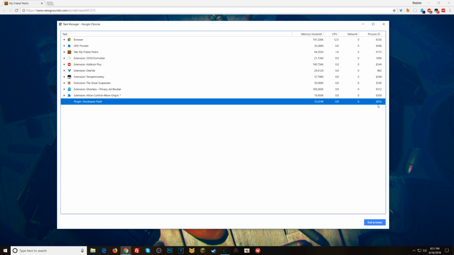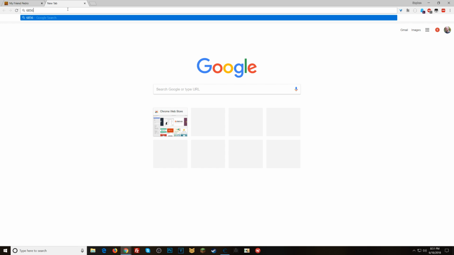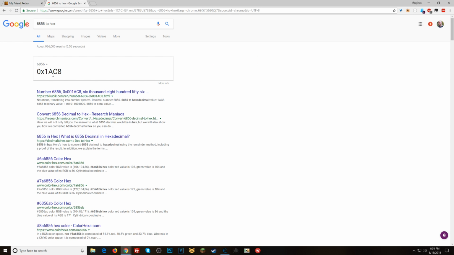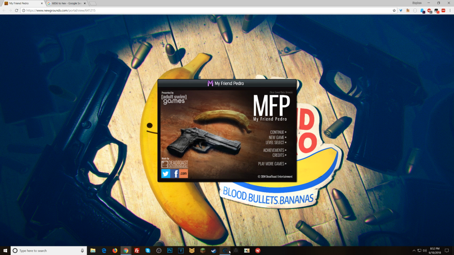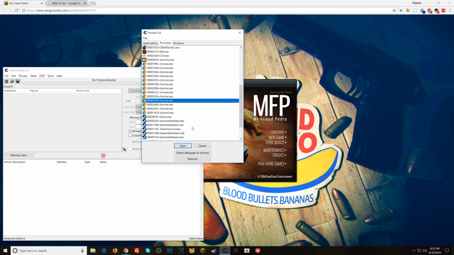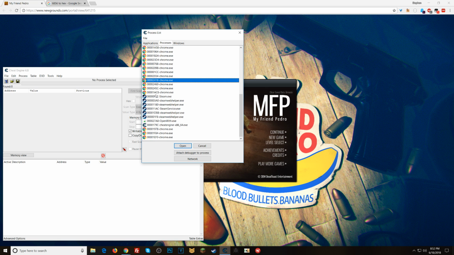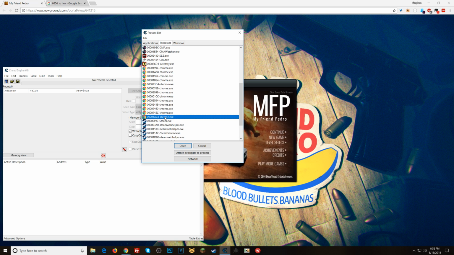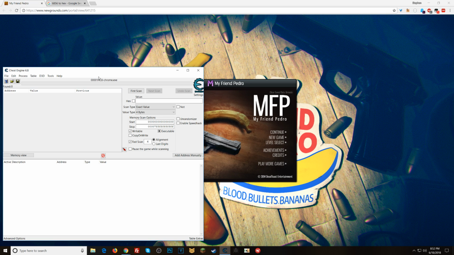And over here we see Process ID. But this is the process ID in decimal format, so we need to convert that to hexadecimal. And that's very easy. You just take this 6856, go to Google, and I'm just going to type it here in my address bar. Type that number and type the words 2hex and hit enter, and Google will automatically do that for you. So 1AC8, that's what we're looking for. Okay, so in Cheat Engine, look for the 1AC8-chrome.exe. So this is the format of what it'll look like for you. Double click on that, and now you've opened the correct process.